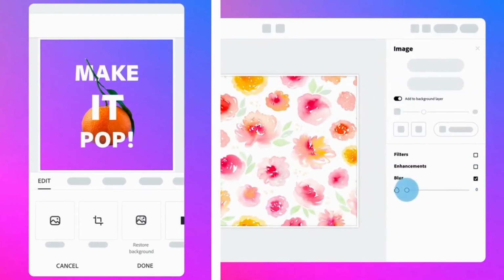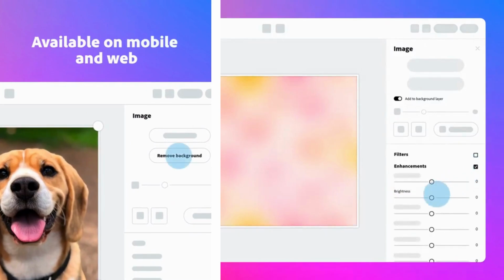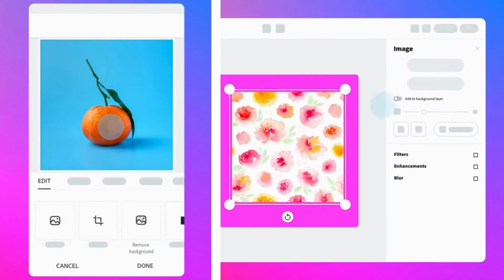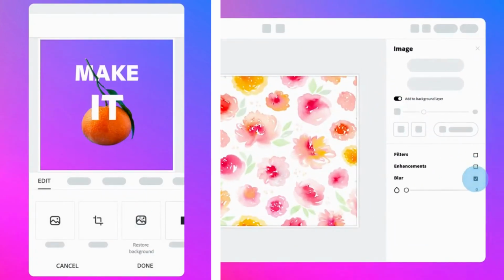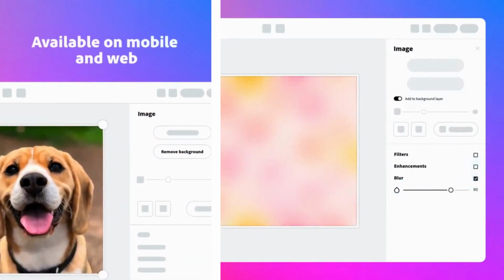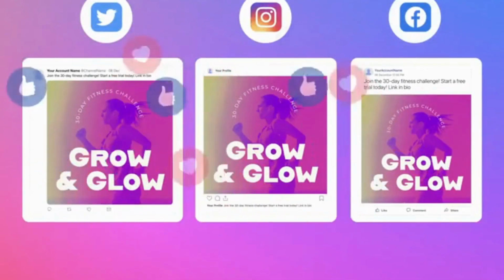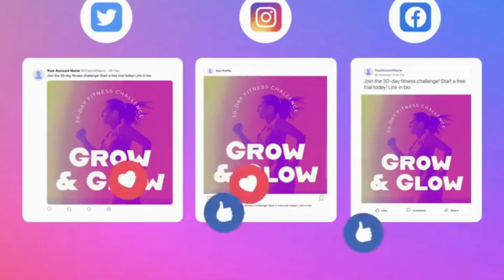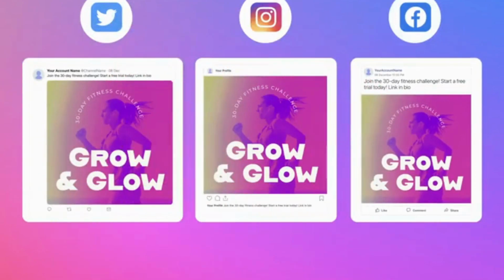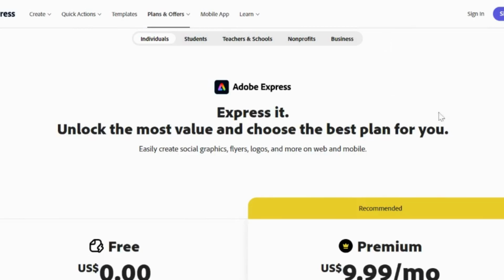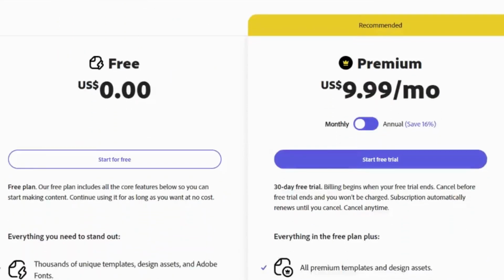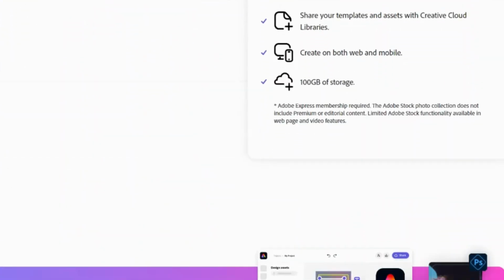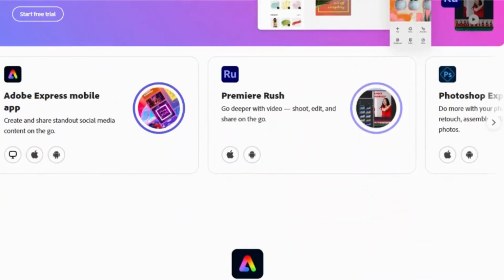Get the look you want with easy to apply effects, filters, textures, and overlays. And you can also easily remove backgrounds, resize, and reflow your content for Instagram, Facebook, YouTube, banners, flyers, and so much more. And Adobe Express is free to use, but it also has a premium version for a subscription fee. In fact, it's also mobile friendly.